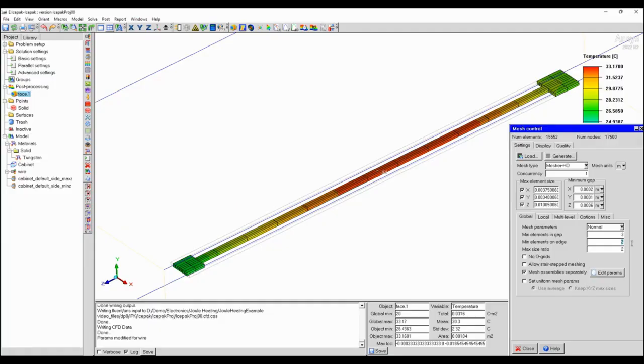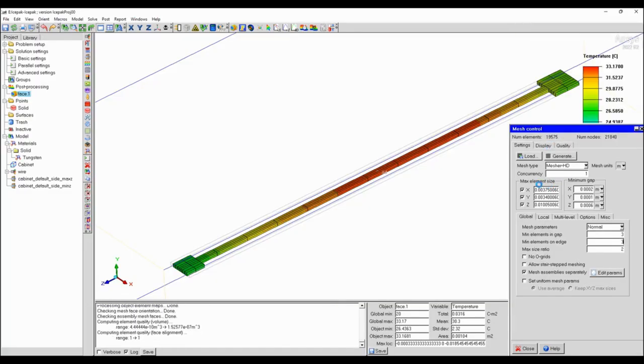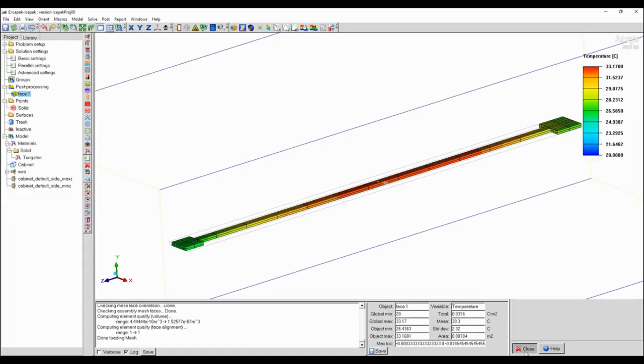Element in gap, minimum element on edge, that should be 3. Let's go ahead and generate this. This is only a 15,000 node mesh here. There's a coarse and normal one. There's a lot of other mesh controls that we can use to tighten up that mesh.